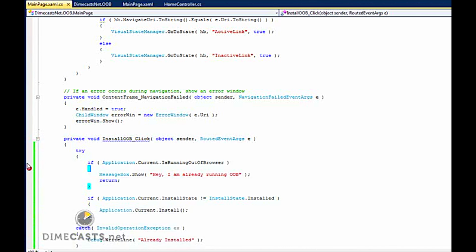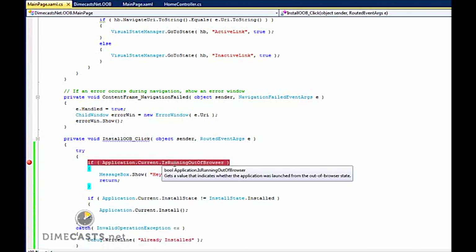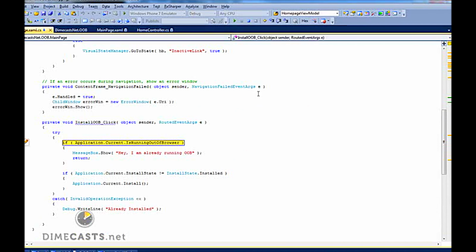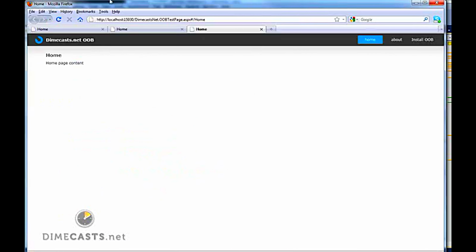So if I rerun our application this time as an in-browser experience, let's see if we can get this to hit. If I go ahead and click my install OOB icon, I hit my breakpoint, and I can see that I'm not running out of browser, which is good. And if I step over that, you can see that my install state is installed, which means that I'm not going to hit the line that asks me to install my application. That's pretty cool. That's pretty easy code.